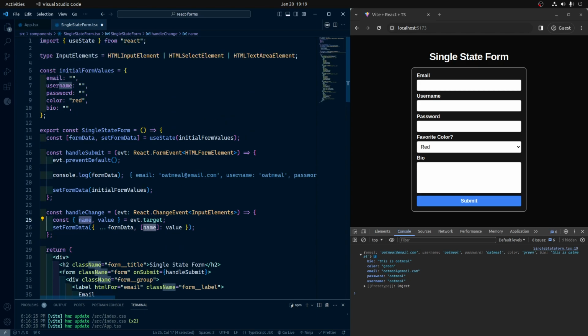So that's a nice, I think, using this single state is kind of the way I did it for a long time before using stuff like React Hook Form, which I'm going to go into in a future video.